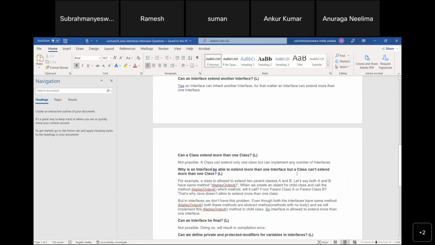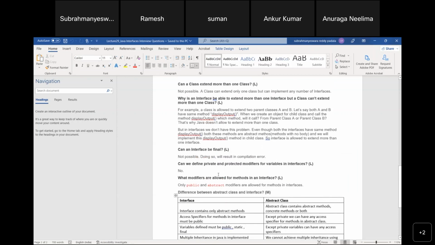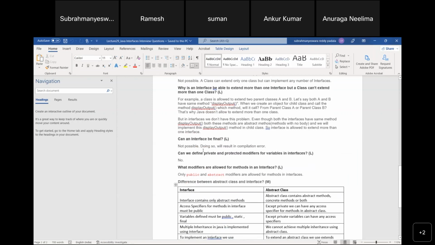We cannot extend more than one class, because if those parent classes contain the same methods, the child class will get confused about which method it has to call. That's why you cannot extend more than one class. Can an interface be final? No, not possible. We'll see this one.